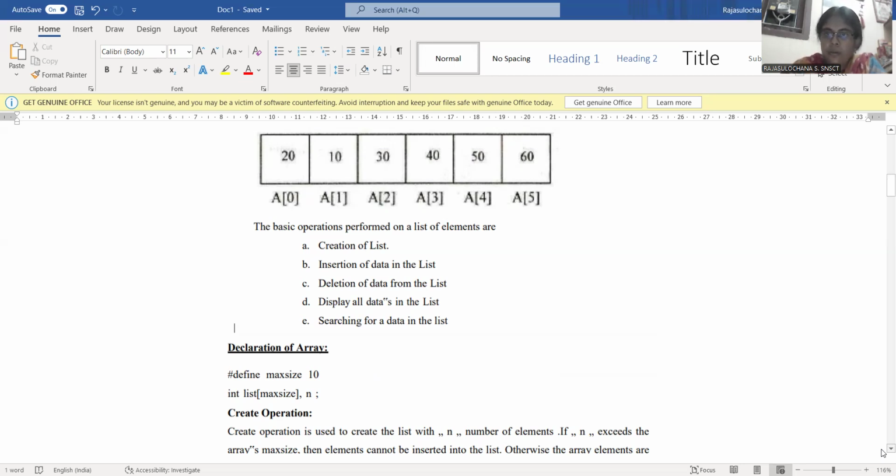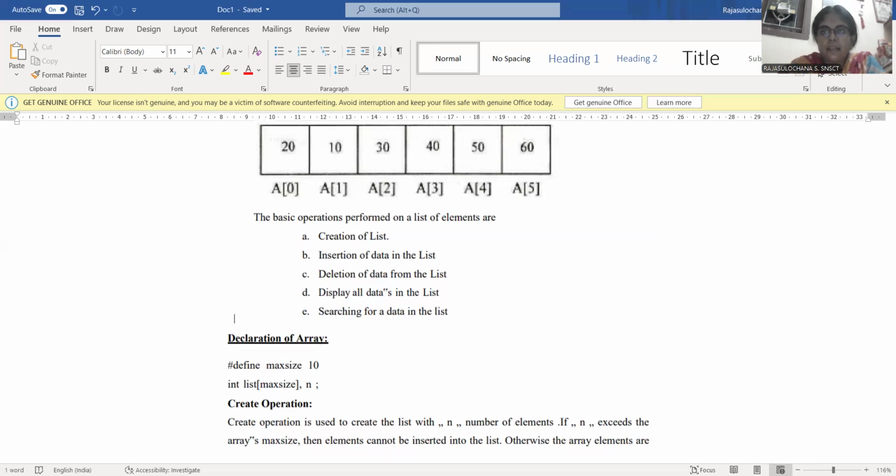So hope you got an abstract view of what list ADT is about and what operations we can perform on list ADT. In the next lecture videos, we will discuss each operation that can be performed on list ADT in detail. So hope you understood this session.